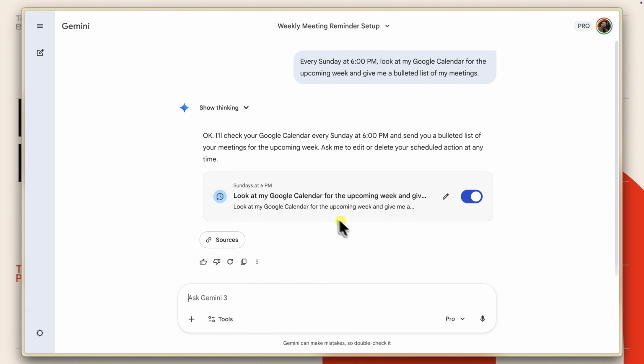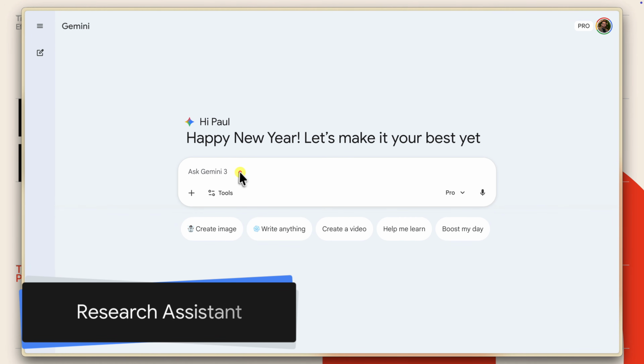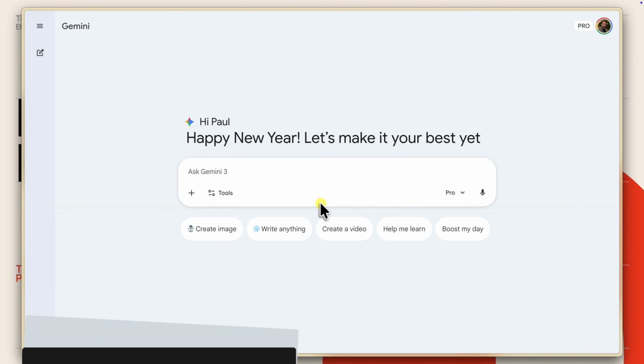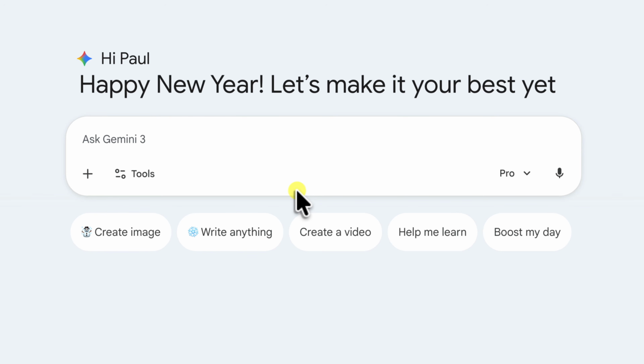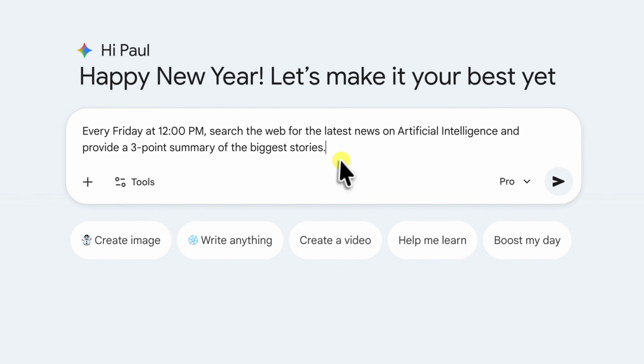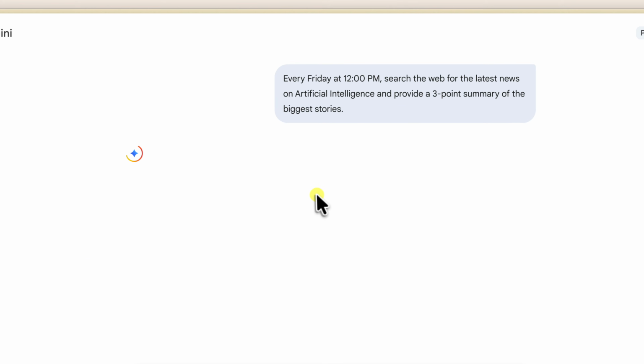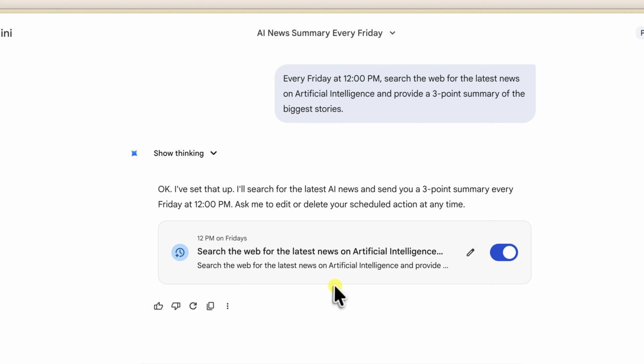Now, scheduled actions aren't just for your personal data. They're also really powerful for research. If you're tracking a specific topic, a competitor, or a hobby, let Gemini do the browsing for you. For example, you could type, every Friday at 12 p.m, search the web for the latest news on artificial intelligence and provide a 3-point summary of the biggest stories. Now, whether you're tracking stock market trends, tech news, or even just updates on your favorite sports team, Gemini becomes your automated research assistant. This is a great way to curate your own preferred news feeds. It delivers that curated report like clockwork.